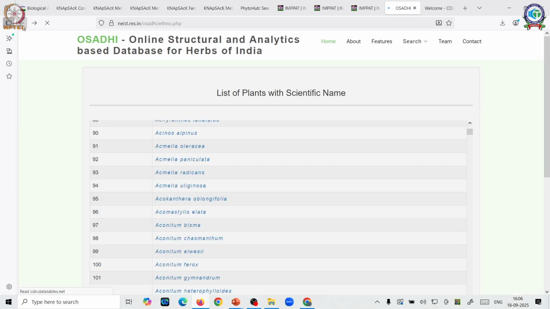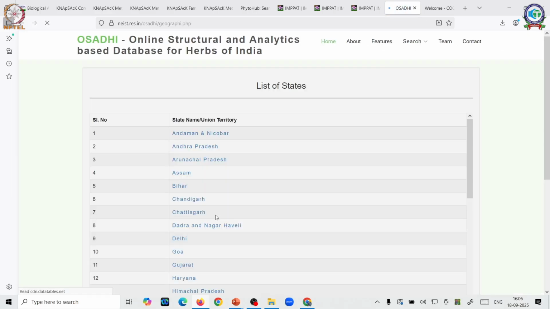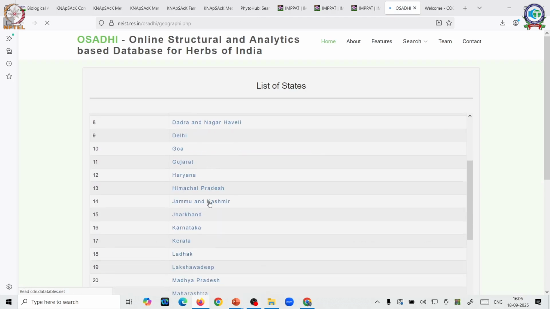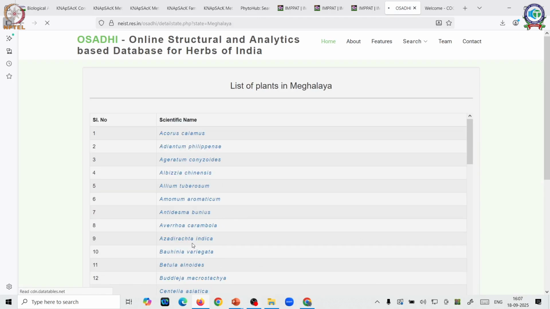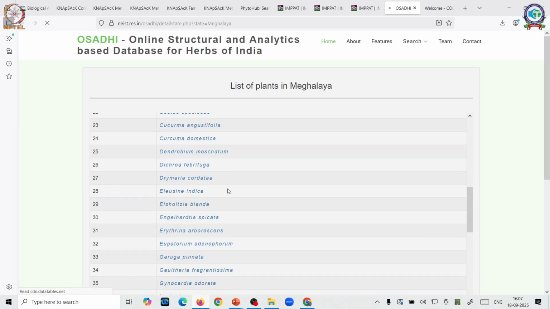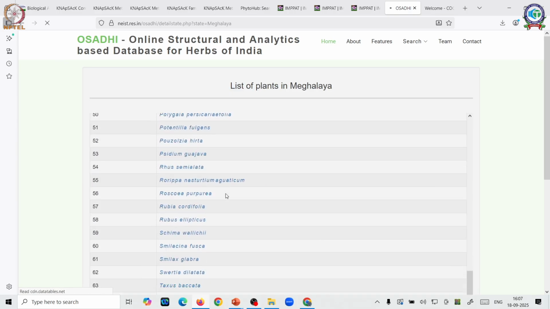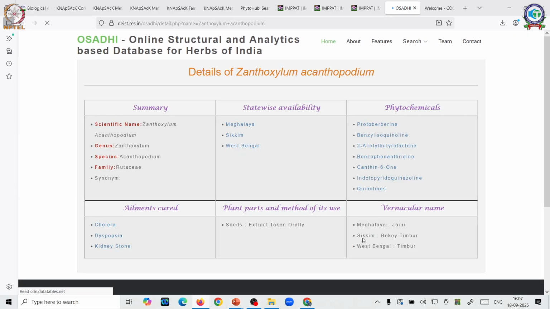Now moving on to the next tab, you can go by geographical classification. Say for example, I want to know what plants grow in the Meghalaya region. So you can see the list of plants which have been found in Meghalaya is updated. If I want to see geographically what grows here, I can just click on that particular plant, and again the same details are available, but I can search state wise.